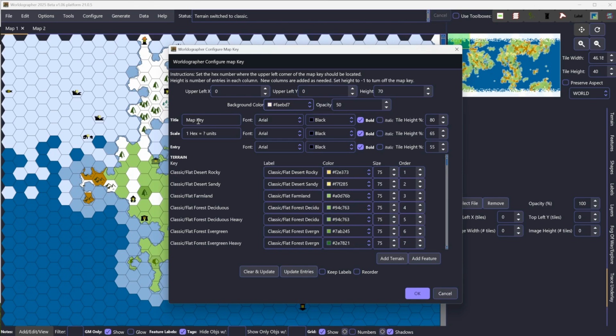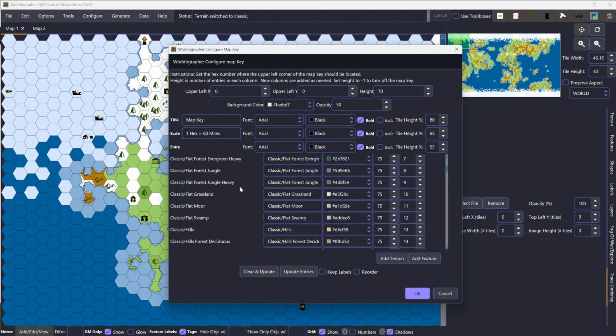And then you can give it a title, and you can say the scale is 1 hex equals 60 miles, or whatever you want it to be. You can play with the fonts and everything. And then for this, when you bring up this dialog, it's automatically looking at all the terrain that's been added to your map, and it's going to add that to this list.